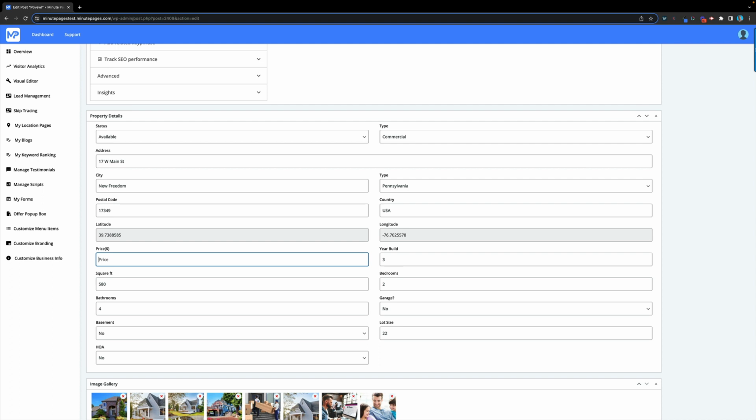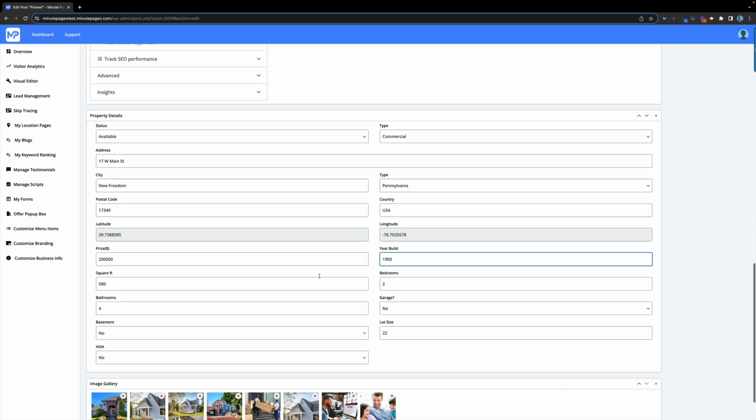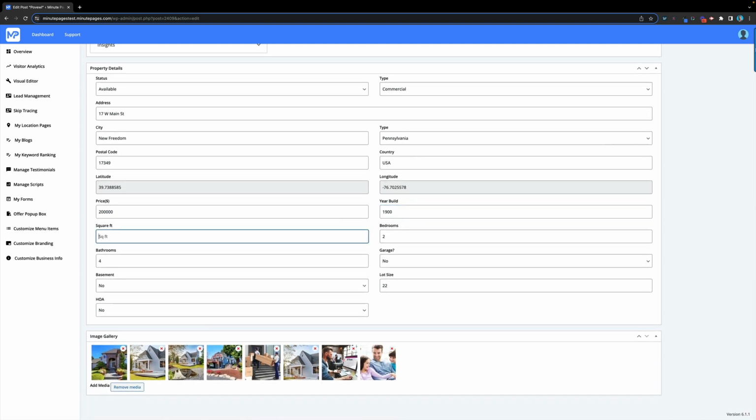In here you can also insert your price. We're going to call this one 200,000. Your built year was 1900. So this is just like inserting something into an MLS or into any of the other listing services that are out here. There are 2 bedrooms, 4 bathrooms. It does have a garage. It's a 2-car garage. There is a basement. There is no HOA. And the lot size is 1 acre. Now here you would add all of the photos that you want for the property.